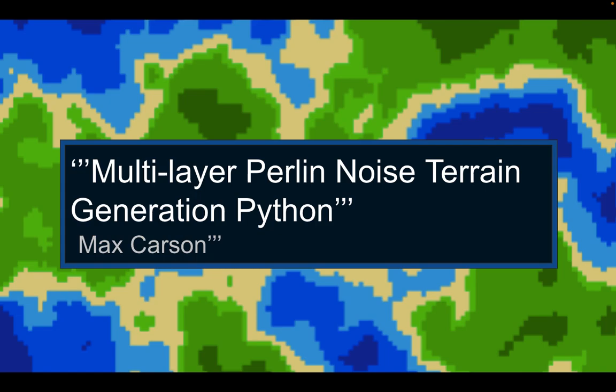I'm Max Carson, and this is my creative project, multi-layer Perlin noise terrain generation coded in Python. My whole life I've loved taking stuff apart and learning how things work. Over the past couple of years, I've grown an interest in computer science and robotics, leading me to teach myself Python, HTML, CSS, and JS, the Arduino subset of C++, along with a little bit of electrical engineering.